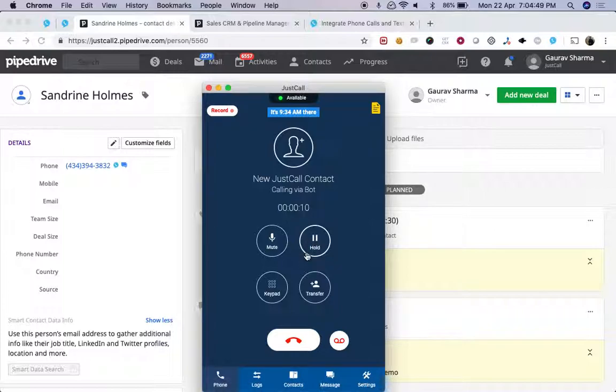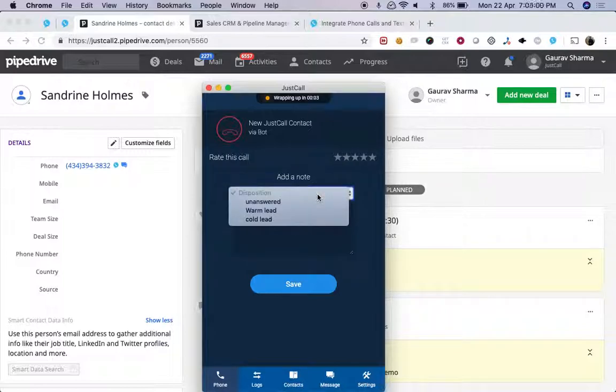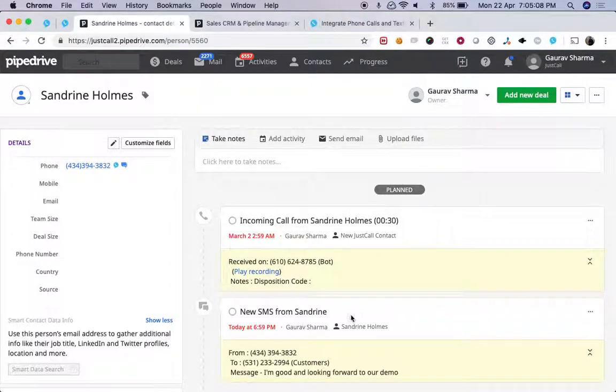Once you're done with the call, you will find your call recordings and the notes that you leave after the call logged back in Pipedrive. When you leave a note here, you also have this option to select a call outcome. When you select a call outcome here and hit the rating button, it also logs this call back in Pipedrive.